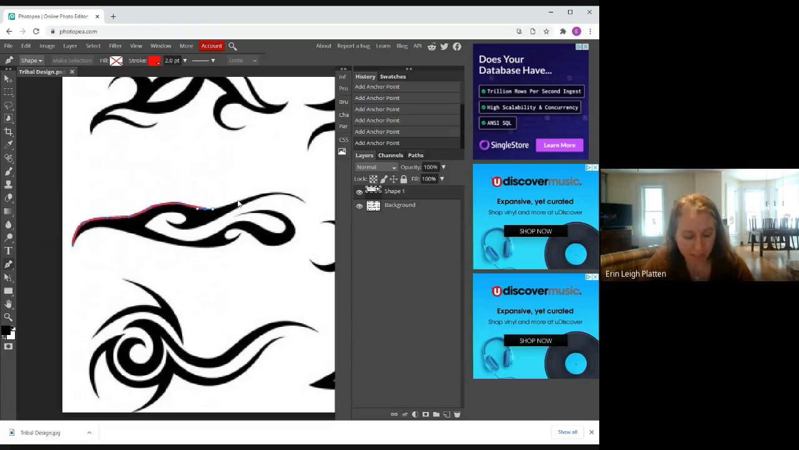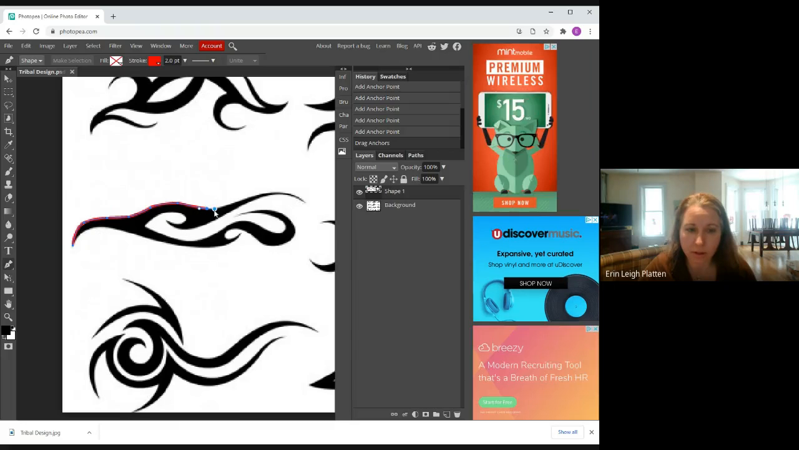Now, if you make a mistake, there's a few different ways to fix it. Control Z will undo it completely, make it disappear. Holding Control on the keyboard will allow you to click on that anchor point and move it. Holding Control also will help you if you want to move those arms around to align it up a little bit better. You can do that as well. And then if you let go of Control, you can just keep on trucking.